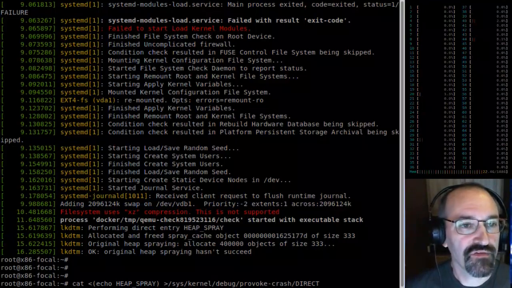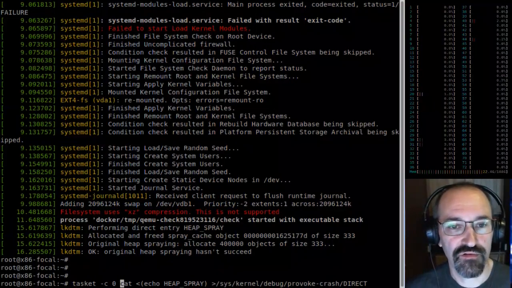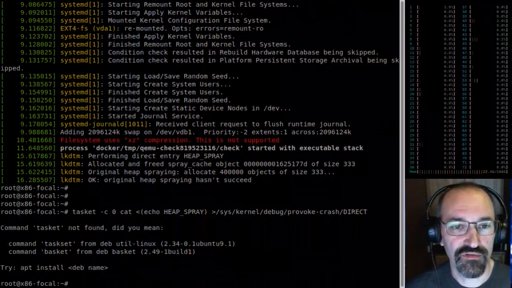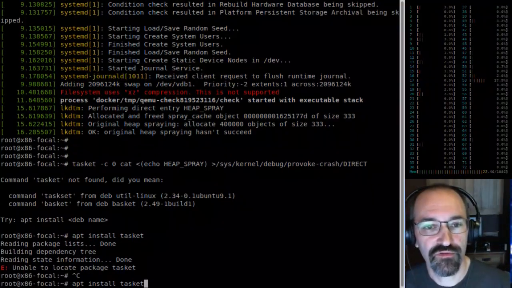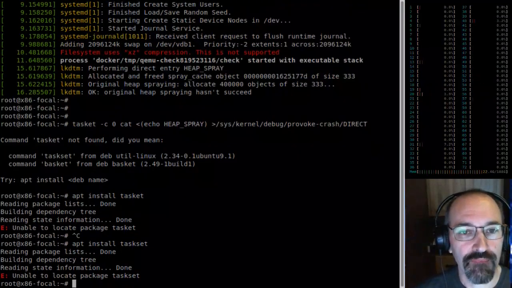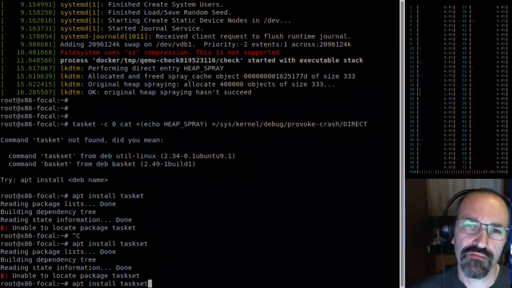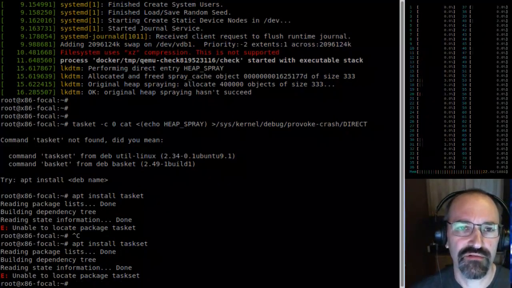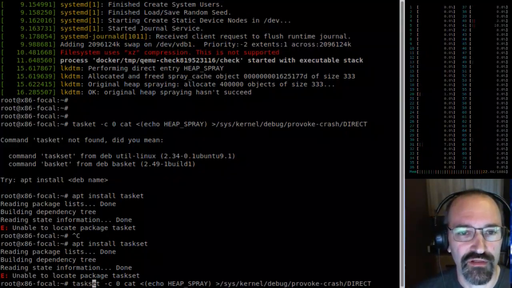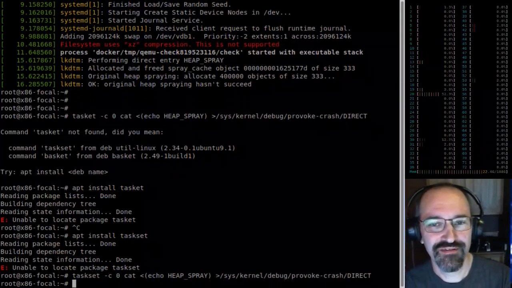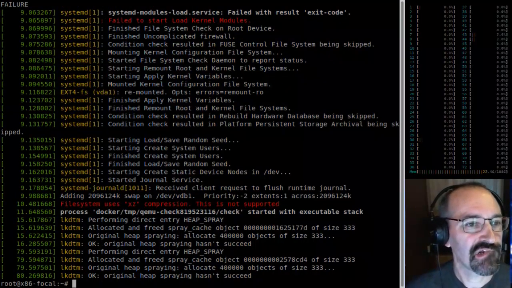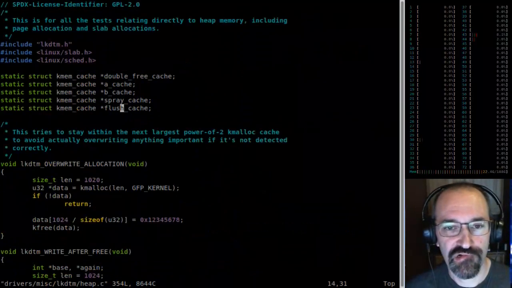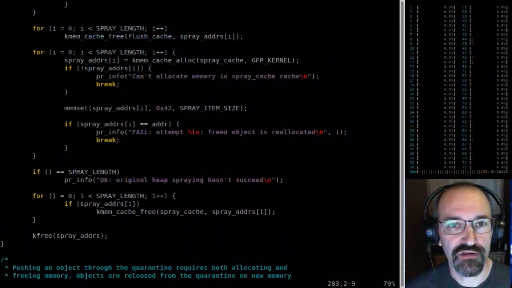Let's see, it's the cat. So, yeah, taskset zero. Oh my goodness, I don't have it. Too bad. Whoops. Oh, what? I can't type, that's the whole thing. How many different ways can I not type? Still didn't help. Let's go look at that again.